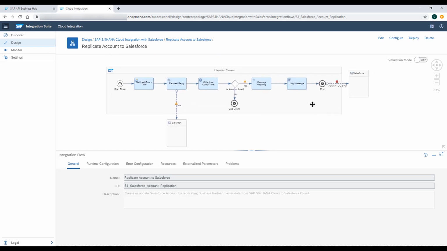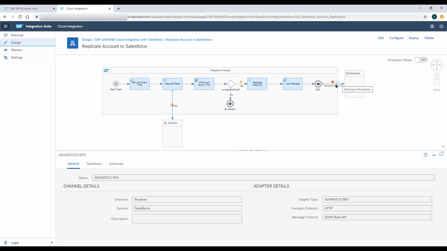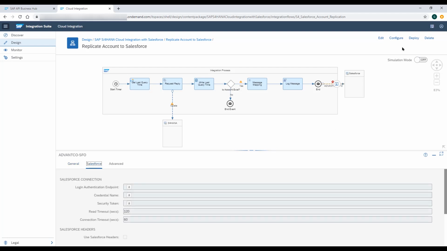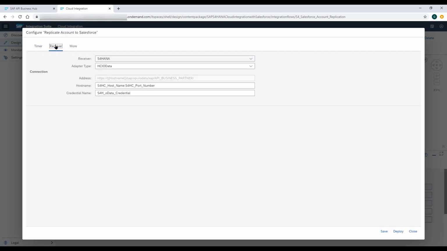The integration flow is already pre-built and it's using a Salesforce adapter. This adapter is developed by our partner Advanco, and you only have to configure the integration flow and deploy it to your runtime.